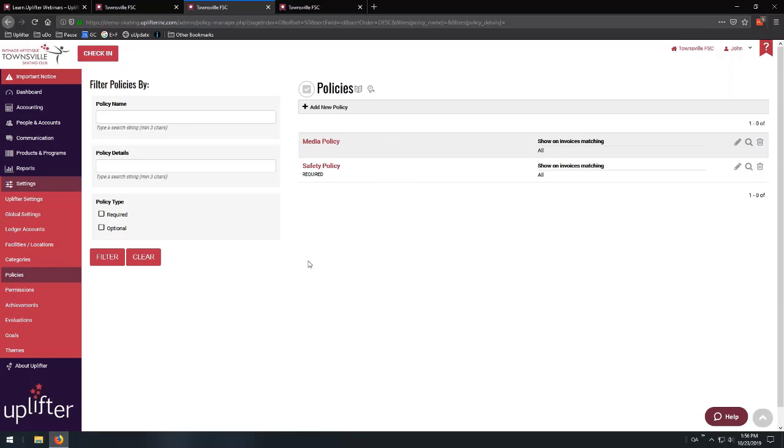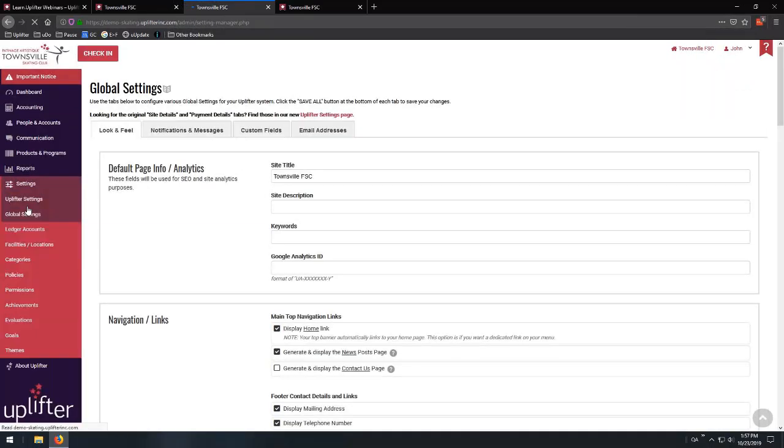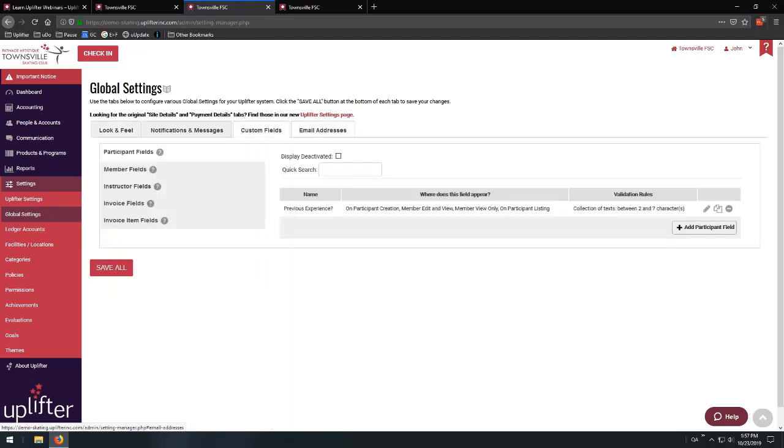Fantastic. So the very last element that we have on our list today is a very fun one. It's custom fields. This is available under settings, global settings. And depending on how you've structured your permissions and who has permissions and access to what, it'll be a pretty reduced number of people in your club that have access to this page. But on this page, you'll have the custom field tab. And this tab allows you to generate what are known as custom fields within the system.